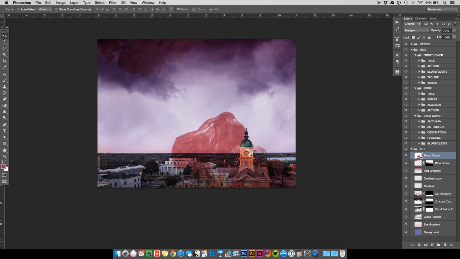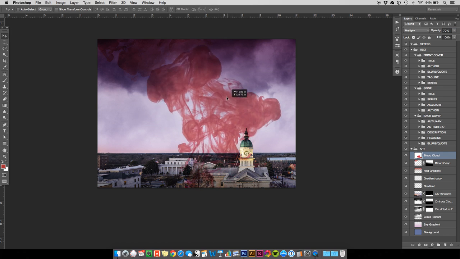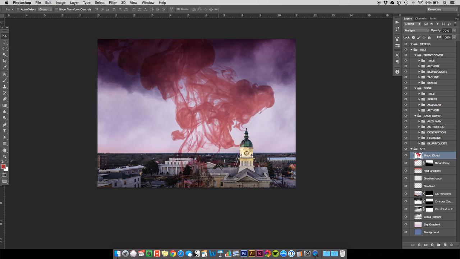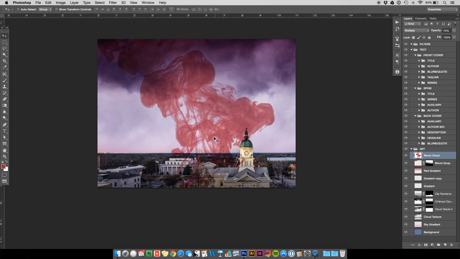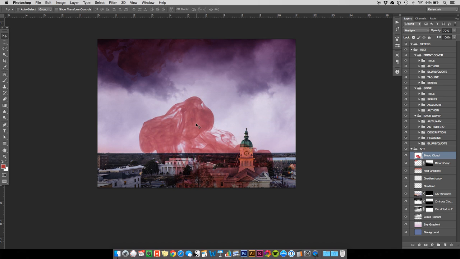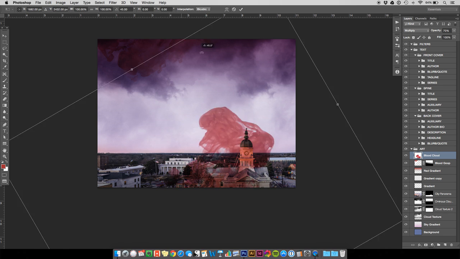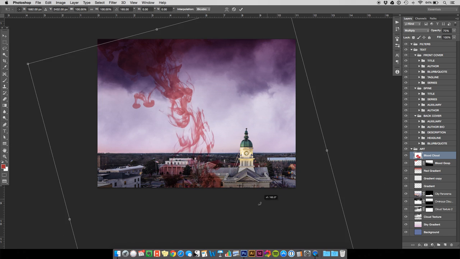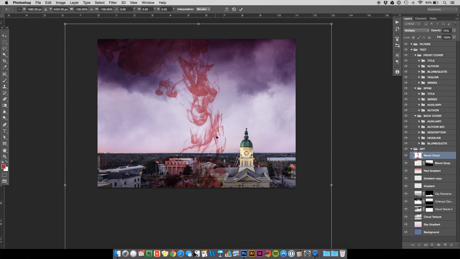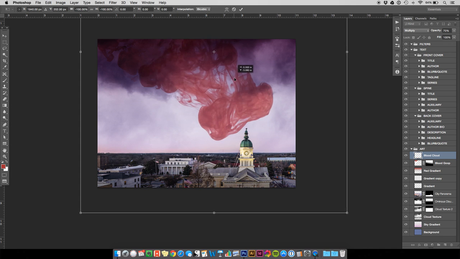Blood cloud. That's totally cool, but the problem with this is that our blood appears to be rising from the bottom instead of dripping from the top. So there are a couple of ways we can solve this. We can use the free transform tool to rotate the image. So Command T, and then click outside the image and rotate it until now it's dripping downward, which is kind of cool.